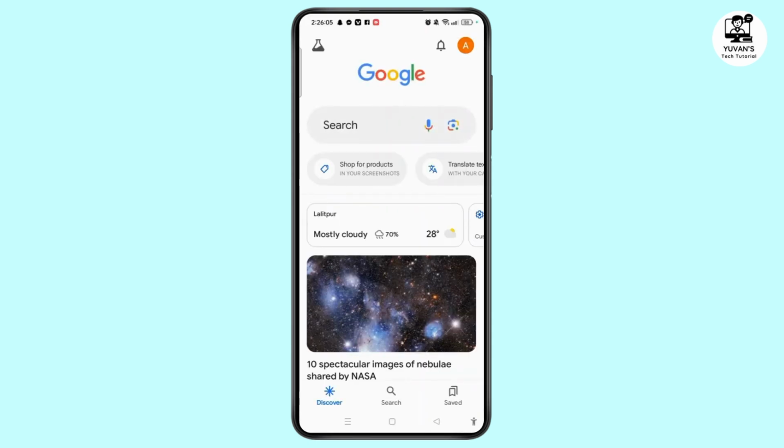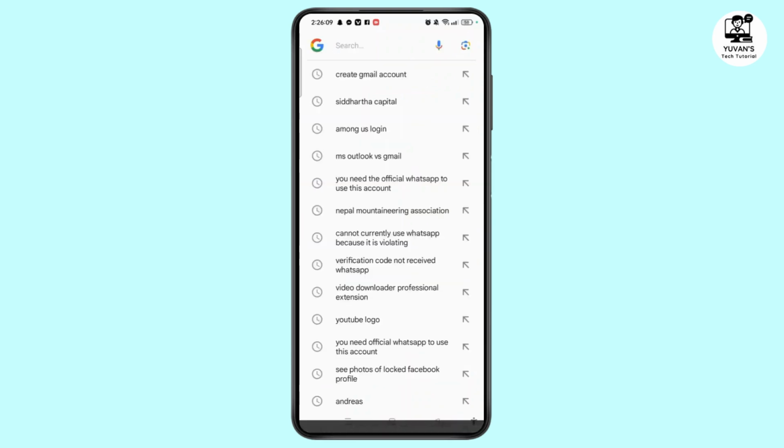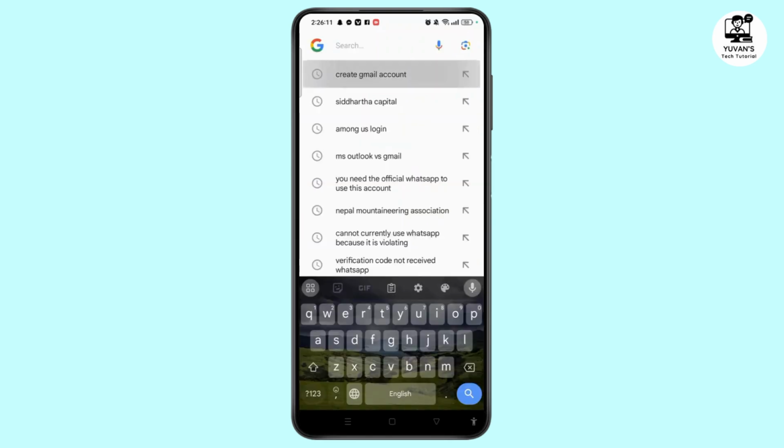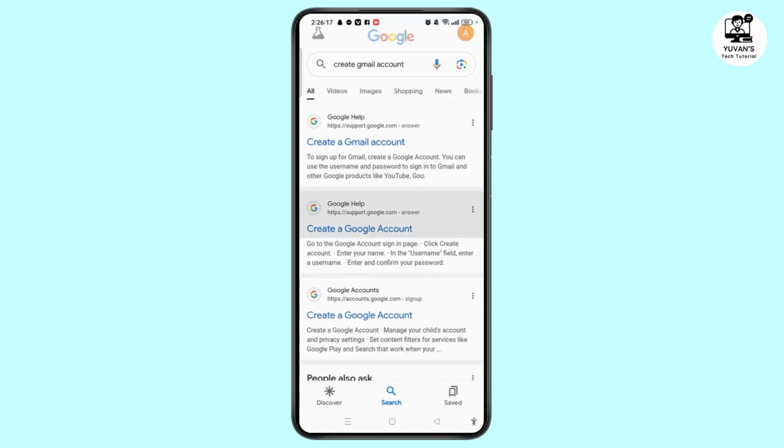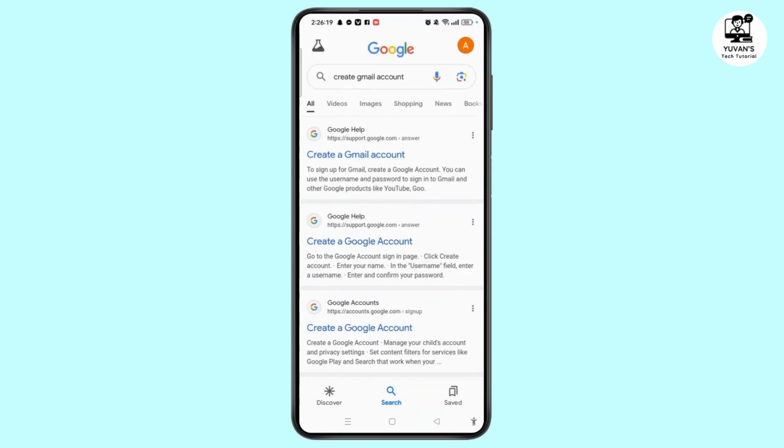Once you reach on this page, you have to tap on the search bar at the top of the screen and search create Gmail account. Then you will get access to this interface where you can see different kinds of result here. Simply you need to tap on the first link that says create a Gmail account.